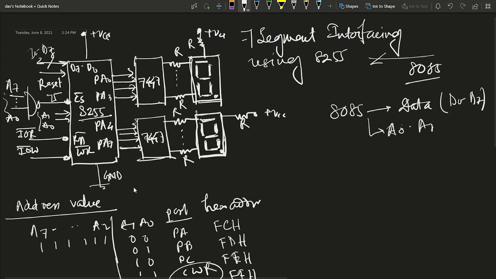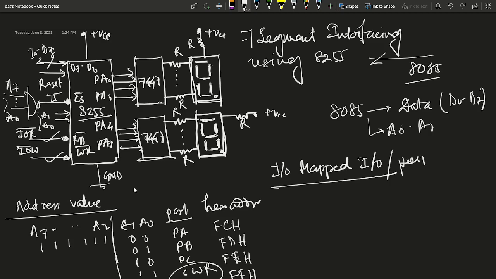Now this IO read bar, IO write bar is used for the IO mapped IO technique. When you use the IO mapped IO scheme, also known as peripheral mapped IO, then you use these two control signals, that is IO read bar and IO write bar respectively. This is for read operation, this is for write operation.